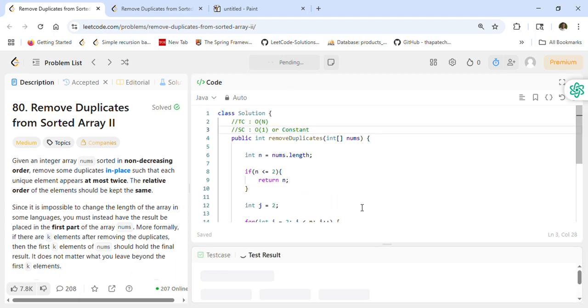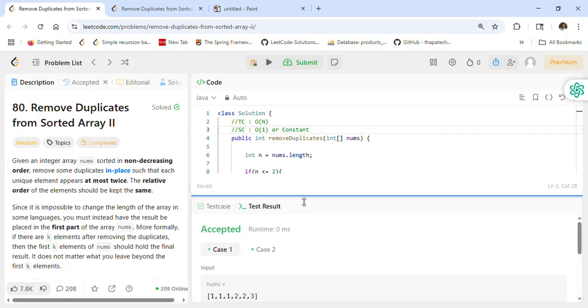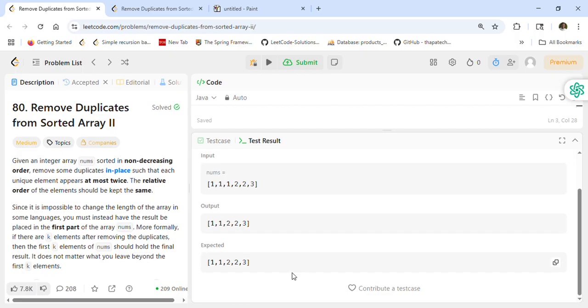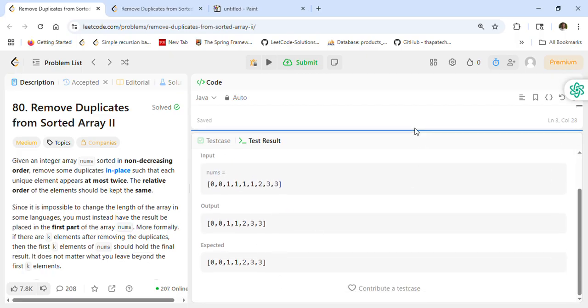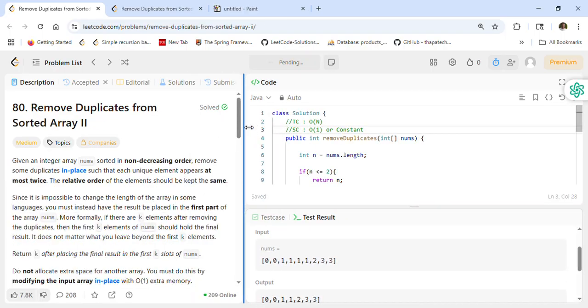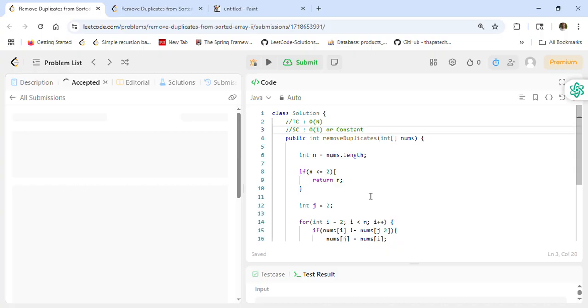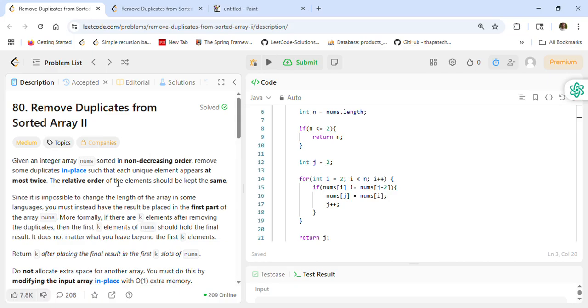Now let us give it a run and make sure it works on the test cases. As you can see, we are getting the correct answer here. We'll submit this code now to LeetCode and make sure it gets accepted. And as you can see, the code got accepted by LeetCode. It's 100% on performance, which is a very good solution to solve this coding problem 80, Remove Duplicates from Sorted Array 2.